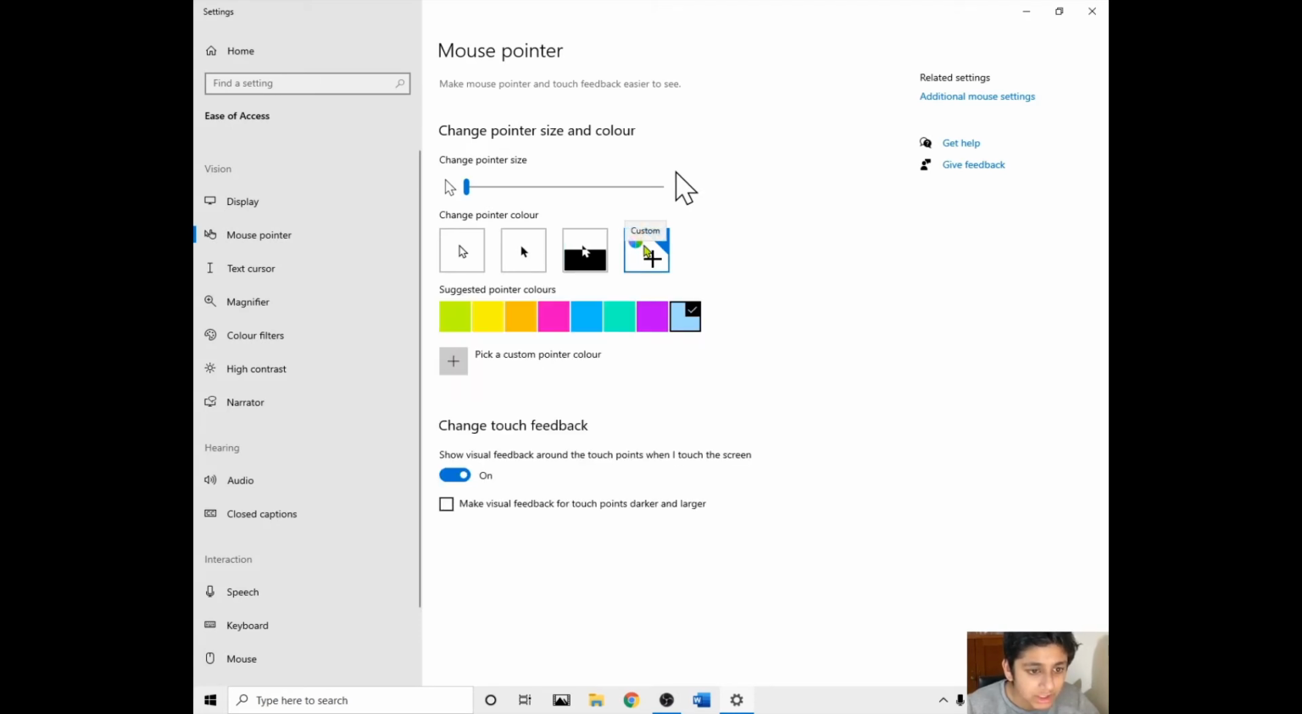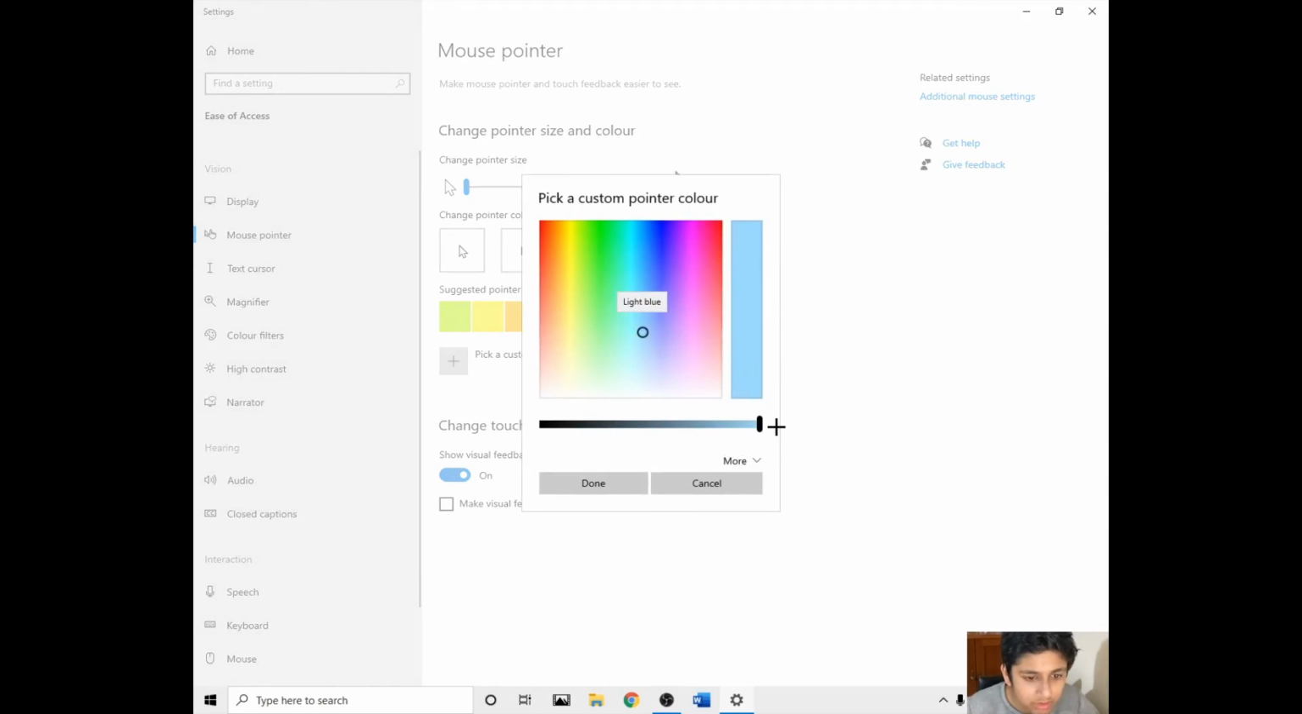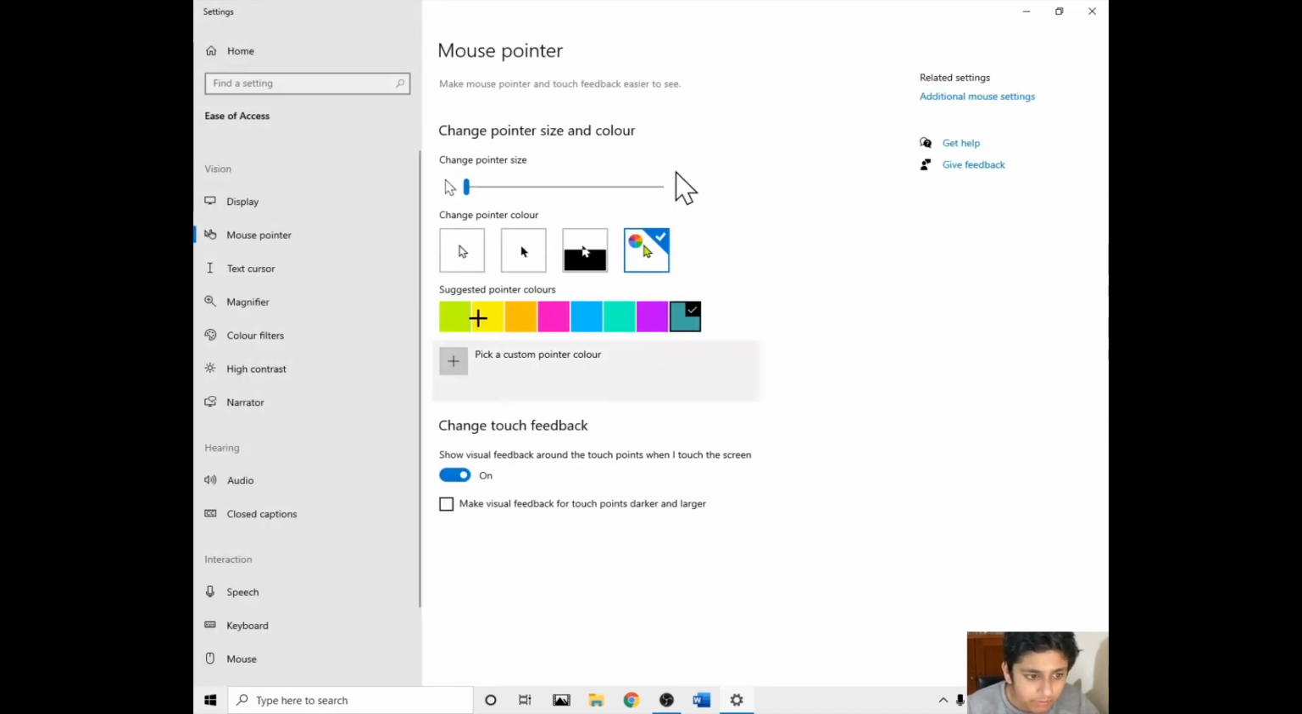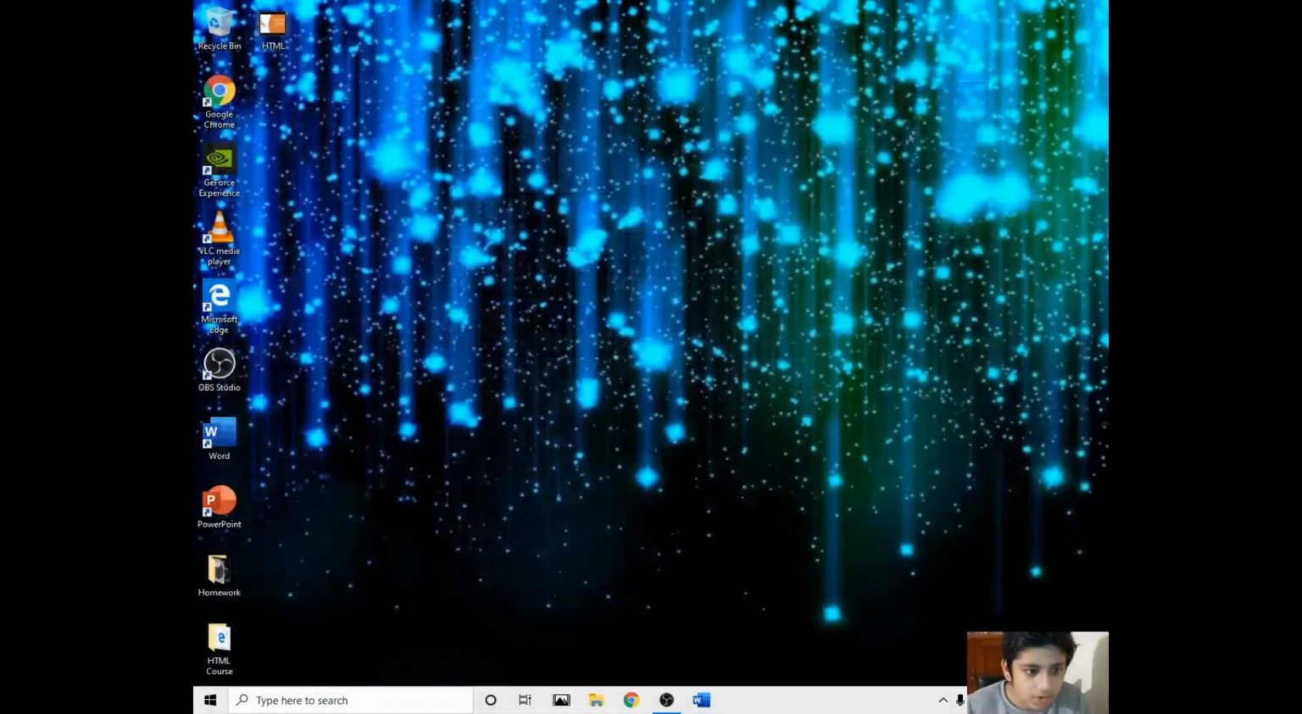And then we could actually change the cursor's color. We could use these selected colors given, or you could pick a custom color. So you could go around here, and then if you want it to be dark, let's put about 65, then press done. So this could be your preferred choice of the color of your cursor right here.